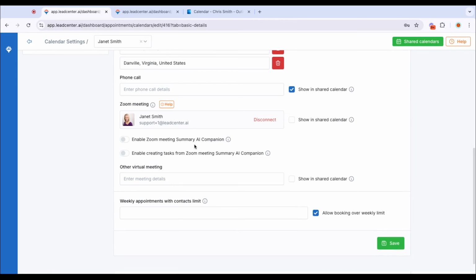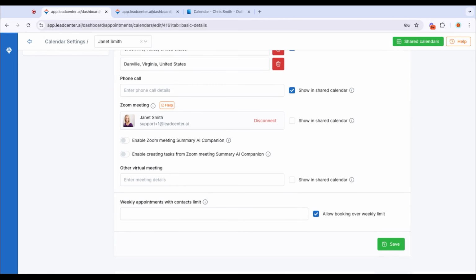There are two additional options in the Zoom integration settings. The first option is to enable the Zoom Meeting Summary AI companion. This feature allows the system to capture meeting summaries generated by Zoom Meeting Summary AI and add them as notes linked to related appointments when enabled.